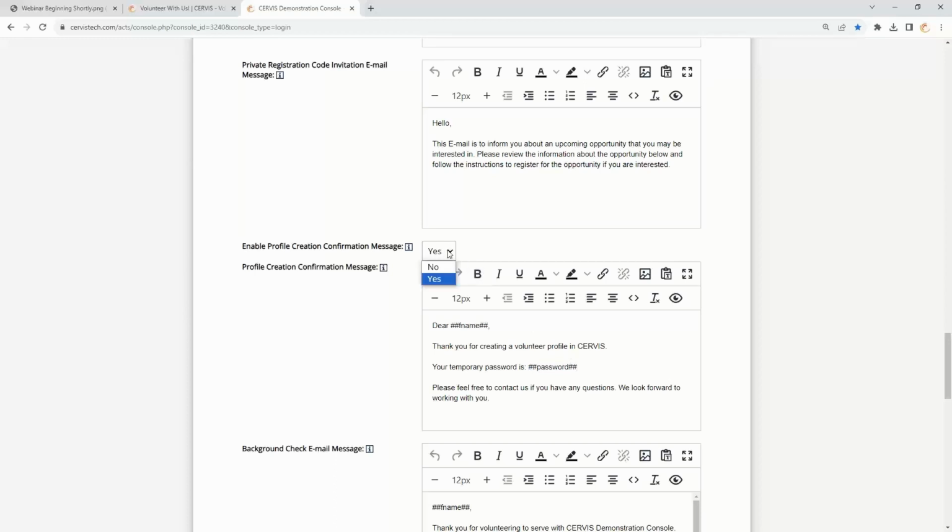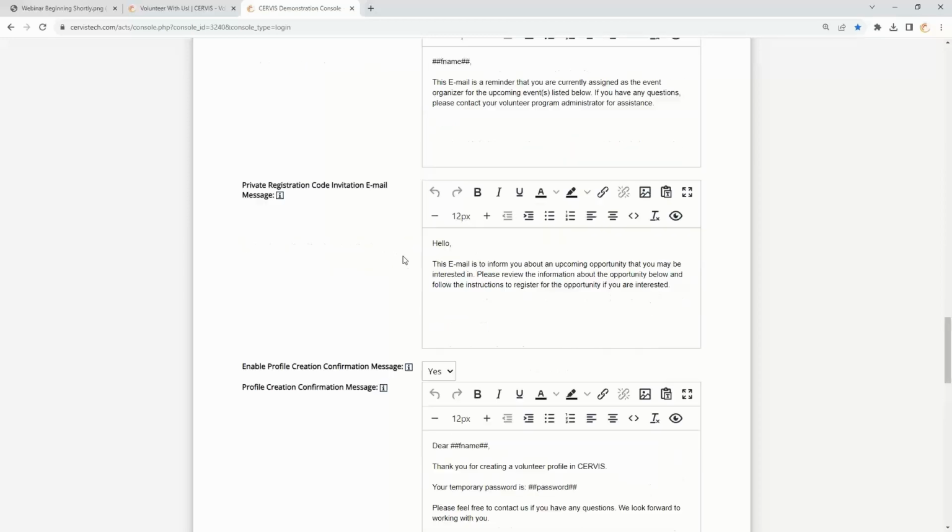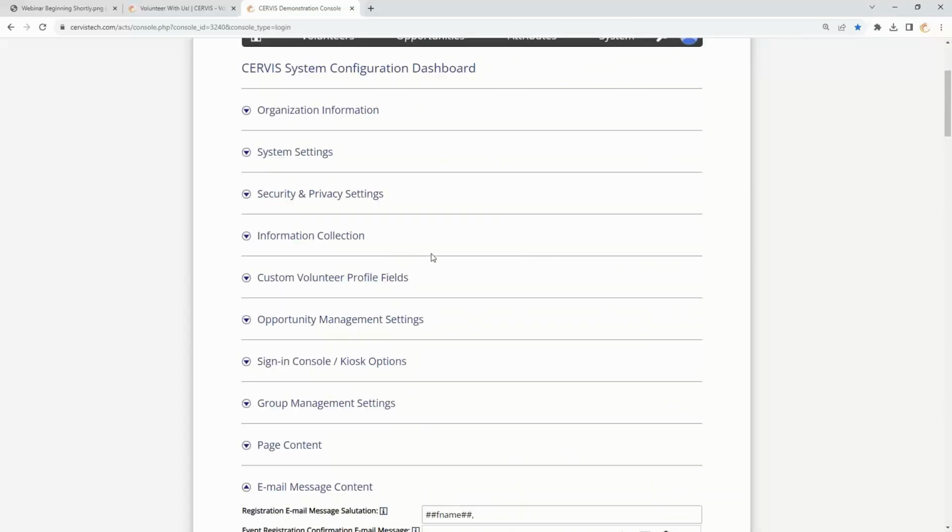If you, in this drop-down menu, see an option to edit an activation email instead, that just means that you're asking volunteers to create a password when they initially create their profile as a part of the registration process. And so that's kind of like a different way to engage volunteers and have them create their password right away. That is a setting in the system configuration as well.